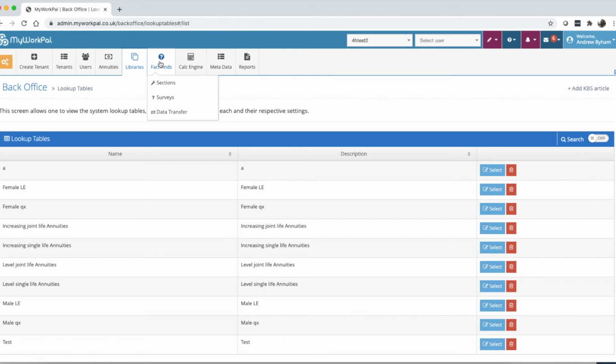Fact Find is a specific module, so that depends on whether it's installed on your system, as is Calc Engine. Calc Engine is where you can create very long and complex page calculators. So rather than web, it's a way of web enabling a complex spreadsheet.